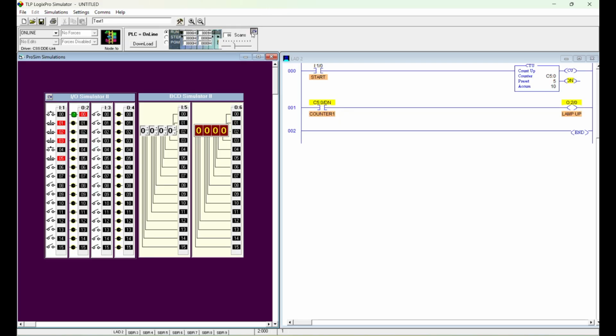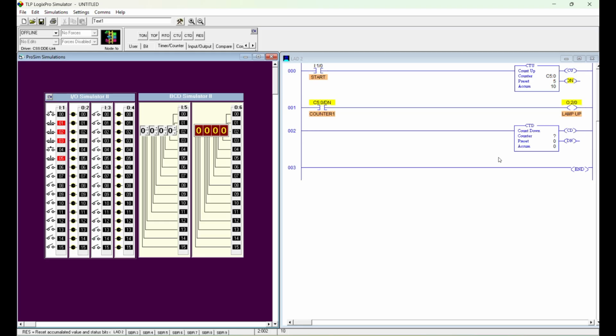So I will quickly go back, and now I will work with CTDs, which is the counter downs. I will drag the timer/counter. I'll be working with CTD, which is countdown, and I'll drag that counter down, and this is what it looks like.